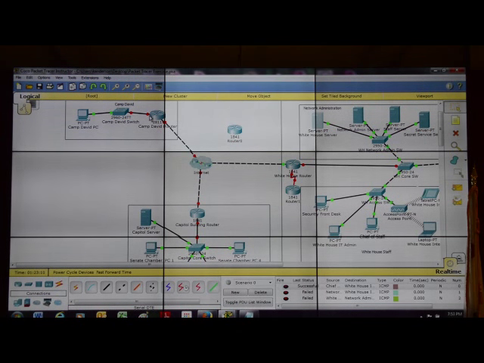Feel like you're more prepared now? Yeah. Pretty good idea. Okay, and you guys all have access to Packet Tracer, right? Yeah. Okay, you know how you get good at something? Practice. Yeah, you use it a lot.